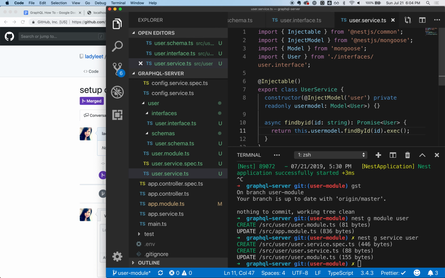All right. So what we're doing here. I don't know what's up with your IntelliSense. That's frustrating. So what we're saying is we have a user service, which is injectable. Inside of our constructor, we're injecting our user model, which is a Mongoose model, which means we have a database connection to MongoDB using Mongoose.